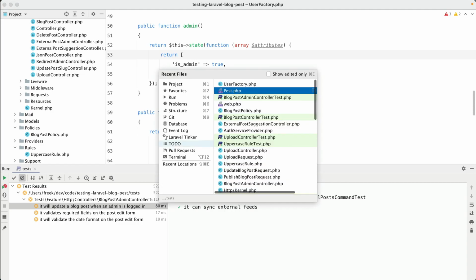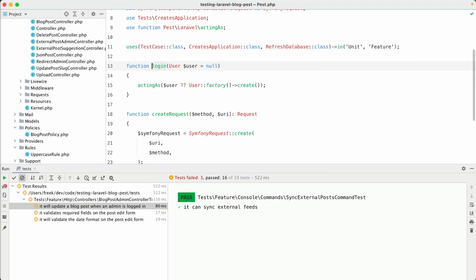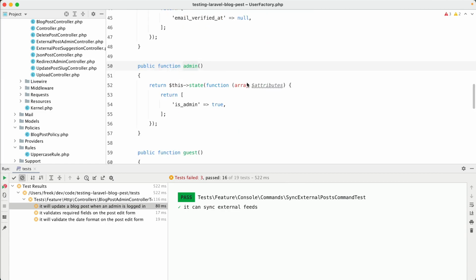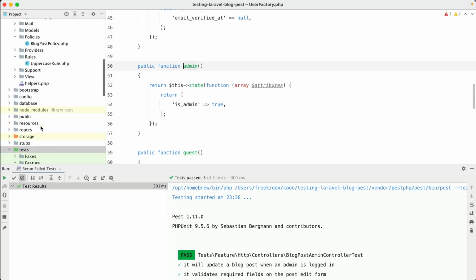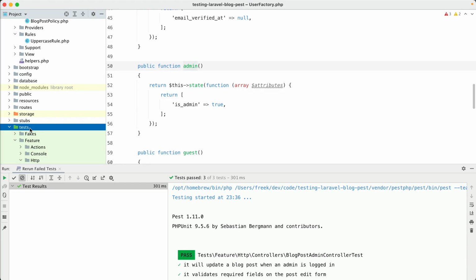So to fix this error, I must let this login function always return an admin user. So I'm going to use my state function here. So now isAdmin is always true. And let's rerun the test. And if you're using PhpStorm, then you can press this button to rerun only these 3 failed tests. Let's take a look. They're all green now. Let's also run the entire test suite again, and everything is good.